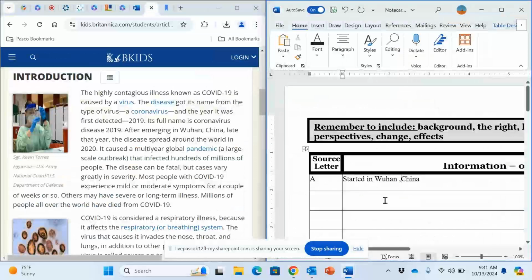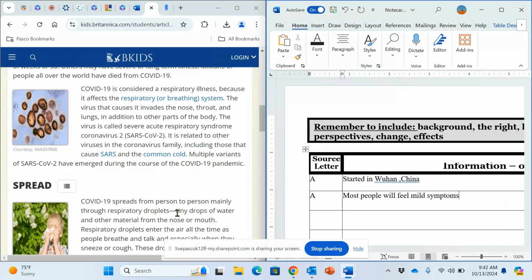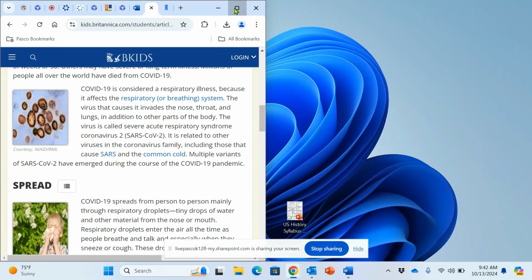Okay. Then I'm also going to take from here: most people only experience mild symptoms. Most feel mild symptoms. All right, so those are both from A. Notice I named each one. I can continue down here, whatever I decide to pull out, and that's going to go in there as my notes. So now I have source A. I'm going to minimize this and go back to full screen.